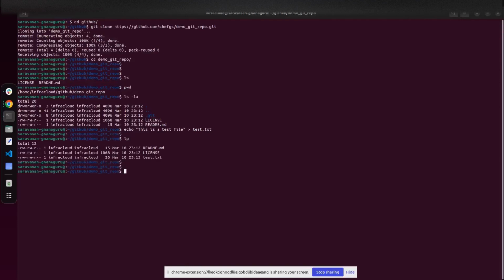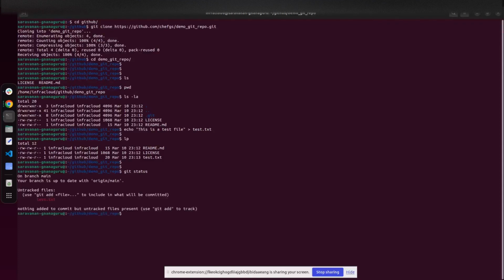Now you can see the file has been created. So now let's check this file into Git. For that, first we need to see which files have been modified in our current process. For that, we need to run the git status command.